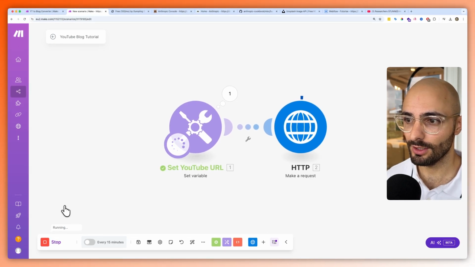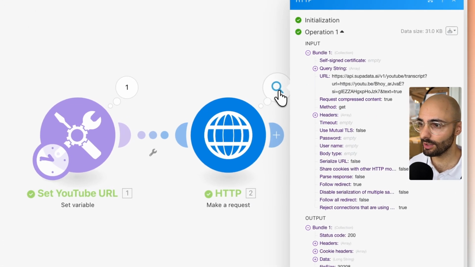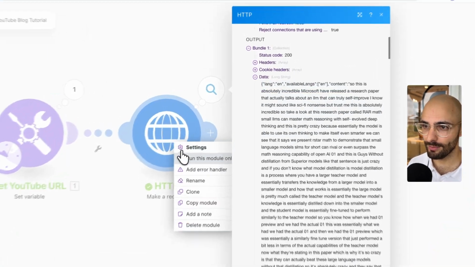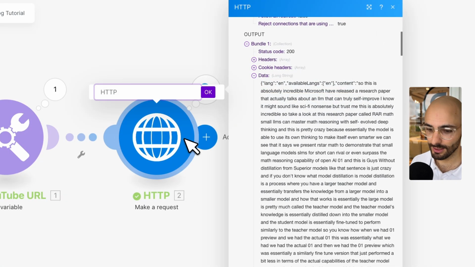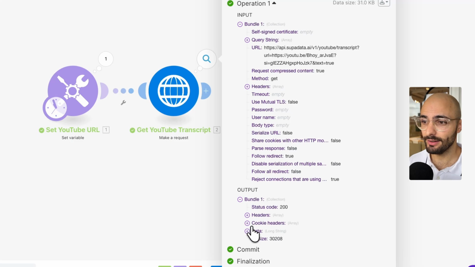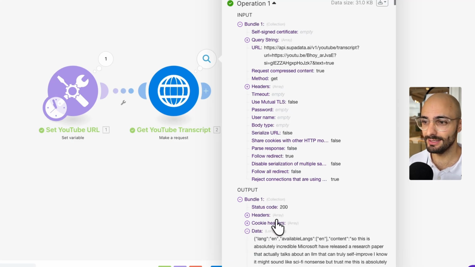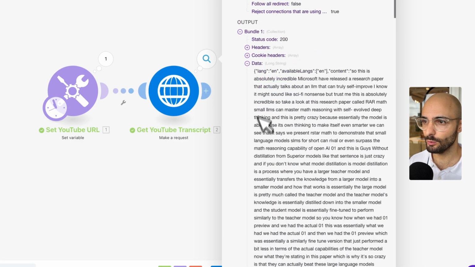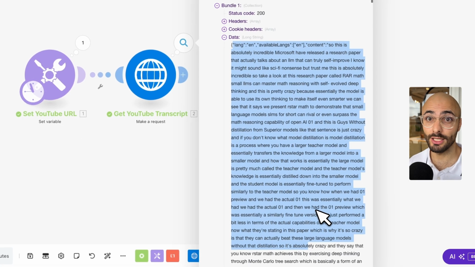So it's busy setting the URL, and now it just did the HTTP request. To see the response, we can click this little speech bubble. Before we do that, I'm just going to rename this activity just for readability, and I'm going to call it Get YouTube Transcript. So we can see it successfully ran. If we come here and click on this data and expand that, we can see it has this entire response in JSON format.